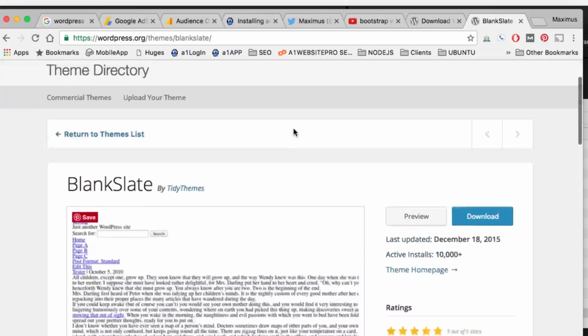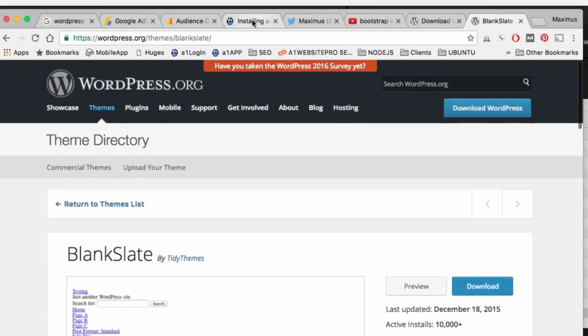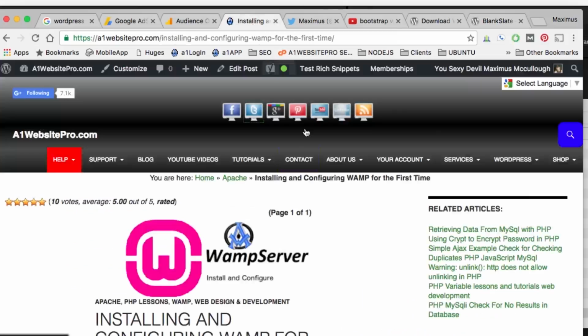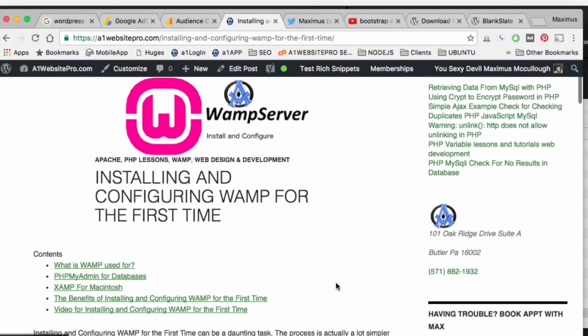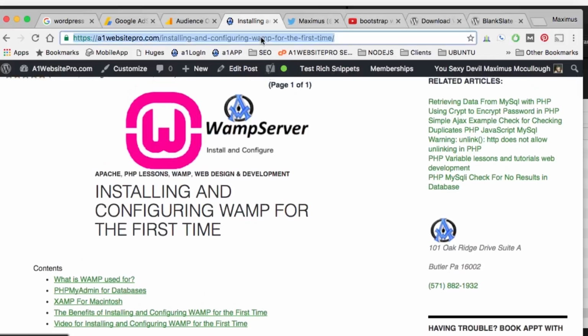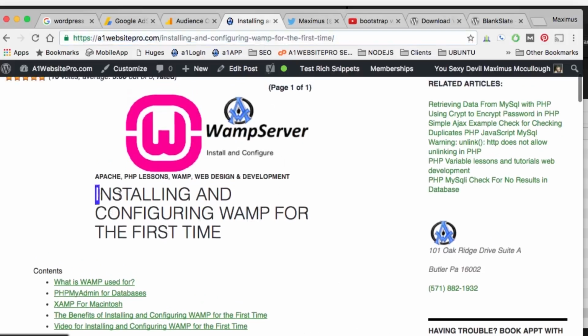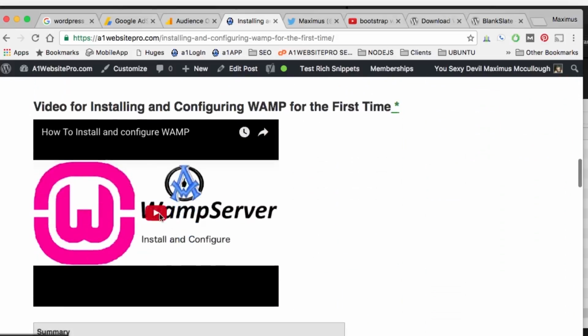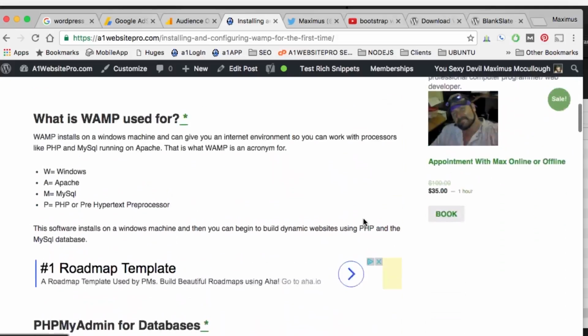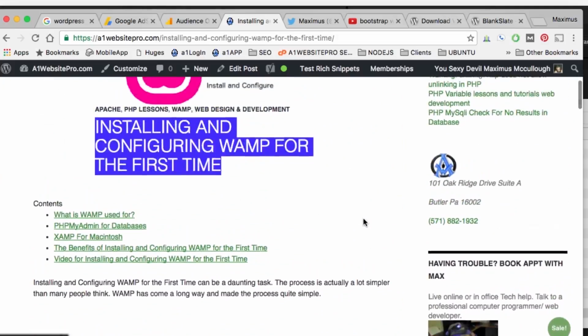And if you haven't already, you want to make sure that you have a local WAMP server or XAMPP. For Mac, I'm on a Mac, we're going to be using XAMPP, but if you need instructions for a Mac or for a Windows machine, then go to A1 Website Pro and search this, installing and configuring WAMP for the first time. I have a video tutorial right down here at the bottom to make it a little bit easier for you, so you can follow through with that. So once you get these downloaded and everything, we will get started. And you can pause the video because I'm going to go ahead and get started here.